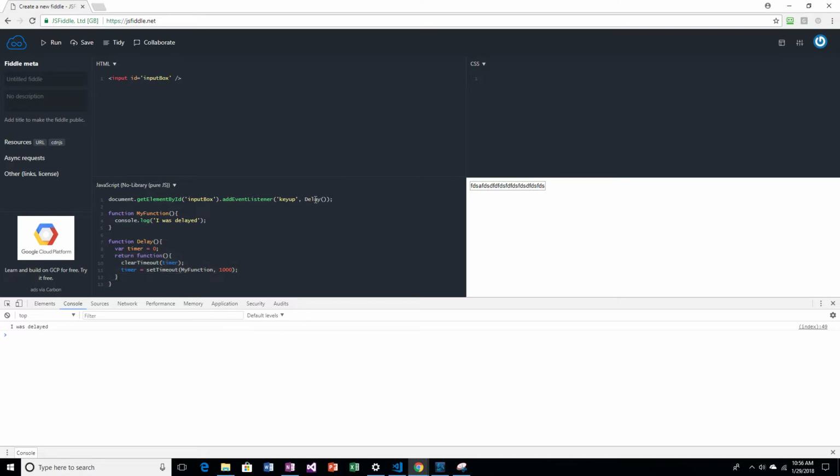Delay runs once, assigns this function to the event, and then it's gone. But we can still use the timer. It's crazy, but that's some good JavaScript for you.